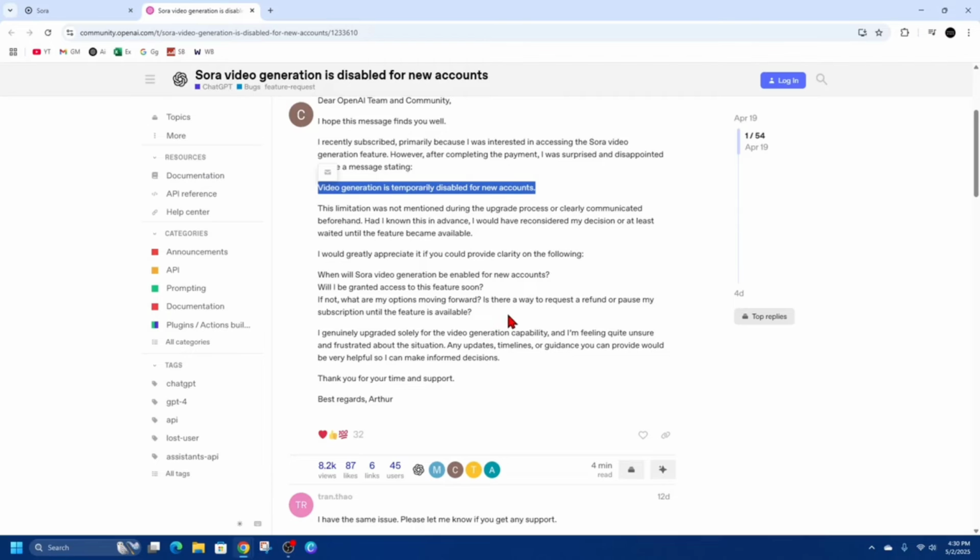OpenAI may expand access over time. So keep checking the official OpenAI blog or product updates for announcements, and also check if there's a waitlist or early access form for Sora via OpenAI's website or press releases.